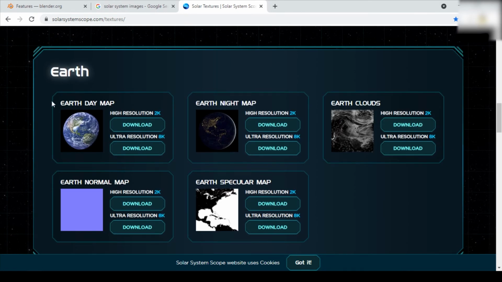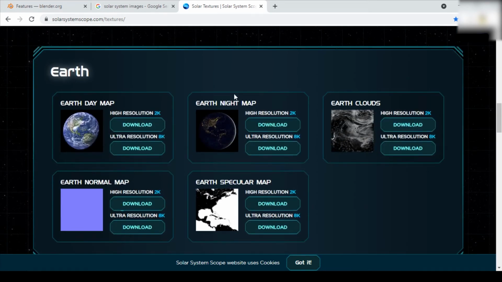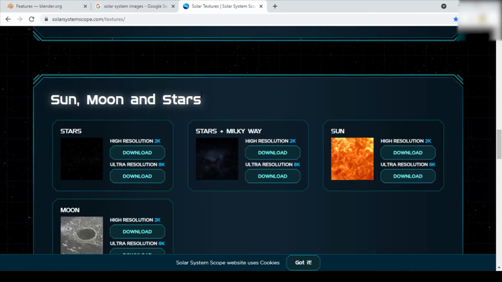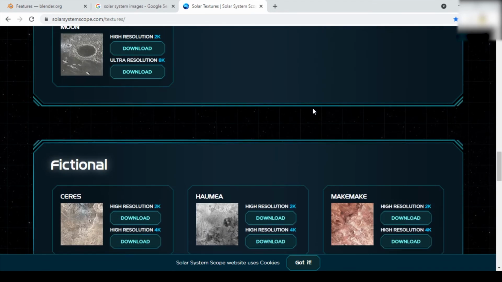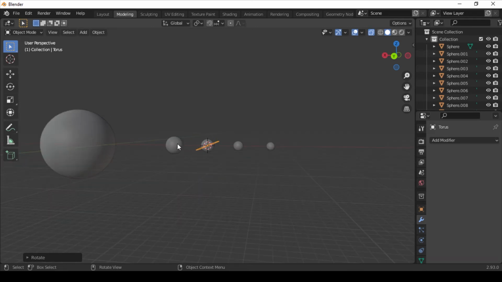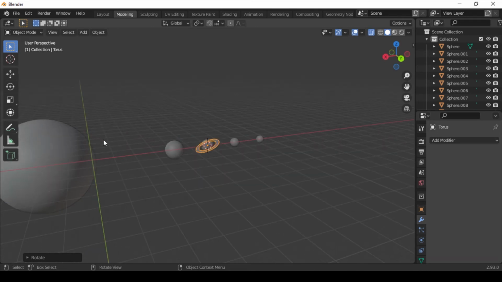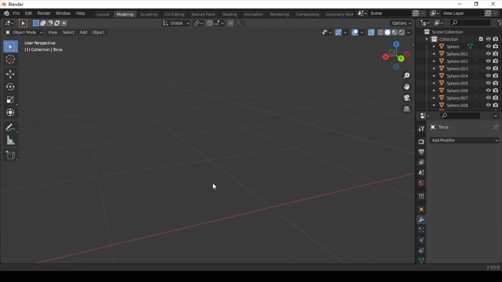And you have to download this planet section. You have to download all the planet textures. And for Earth you have to download the Earth day map. For sun, moon and stars you have to download sun and moon, and not any extra things. So I have downloaded, and I will add and show you the texture on one planet, and I will add it to the rest, and you will see my time lapse.